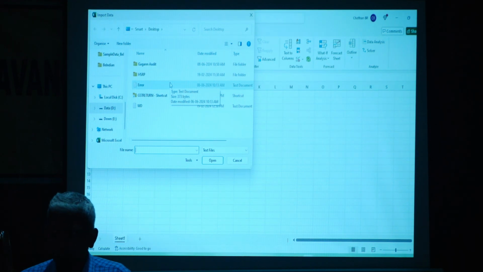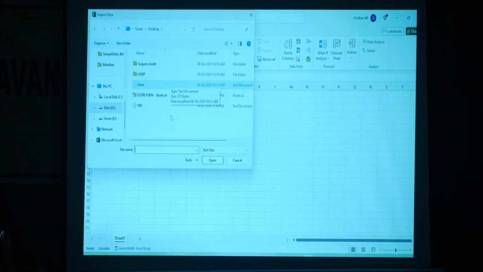Now let me open that text file. Okay. So have you got that button, sir? Data, get data from file, from text or CSV. Okay. So now please select that text file, sir. I am going to select this one. Form 26AS. I have already shared with you sample data. Form 26AS. If I press import, you should get this window.